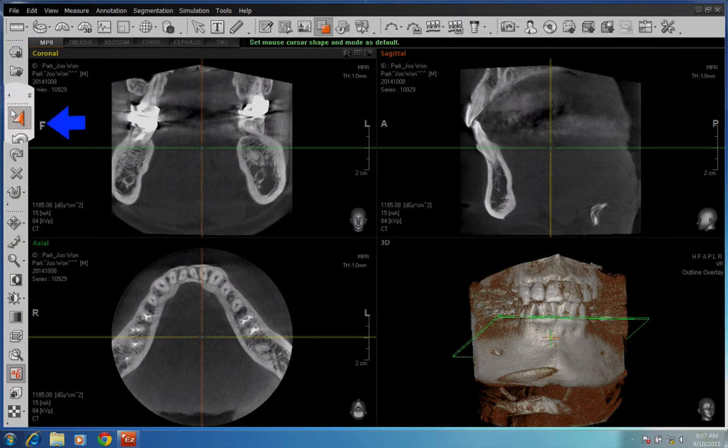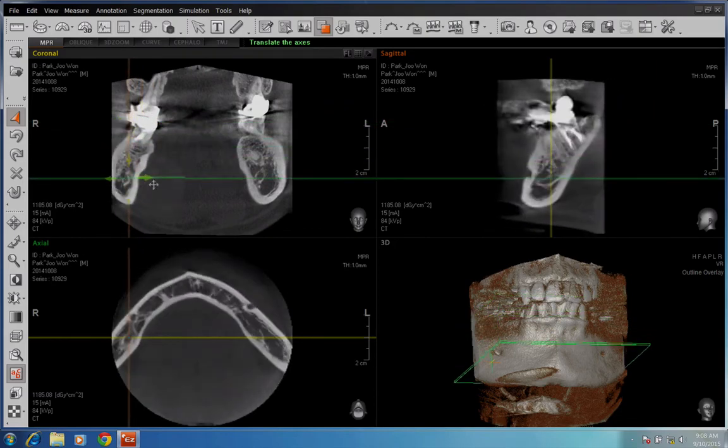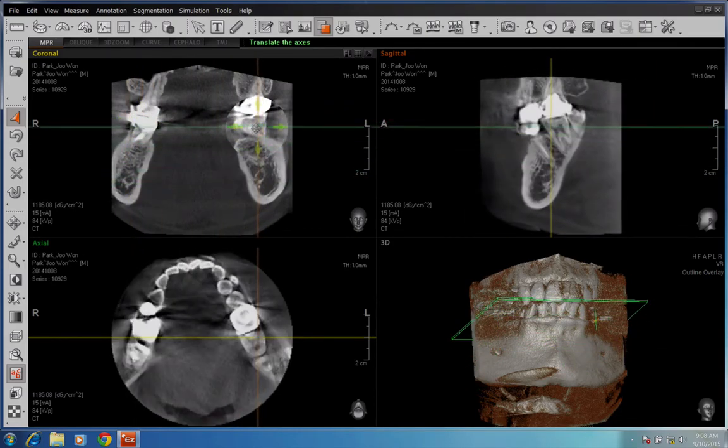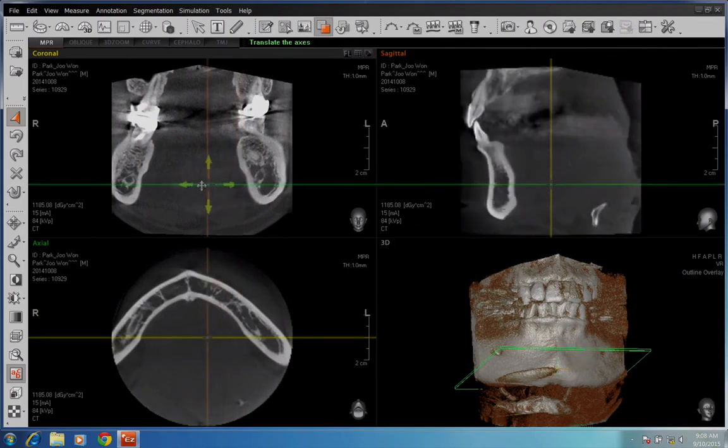On the very left of the screen, you will notice there's a pointer arrow. This pointer arrow allows you to maneuver any of these crosshairs. If you look at the very top view, the coronal view, you'll notice there are these crosshairs. If you are on this pointer, let's call this the main pointer, you can click down on the crosshair and move it around. As you move it around, you'll notice that the pictures on the very right will move with you.